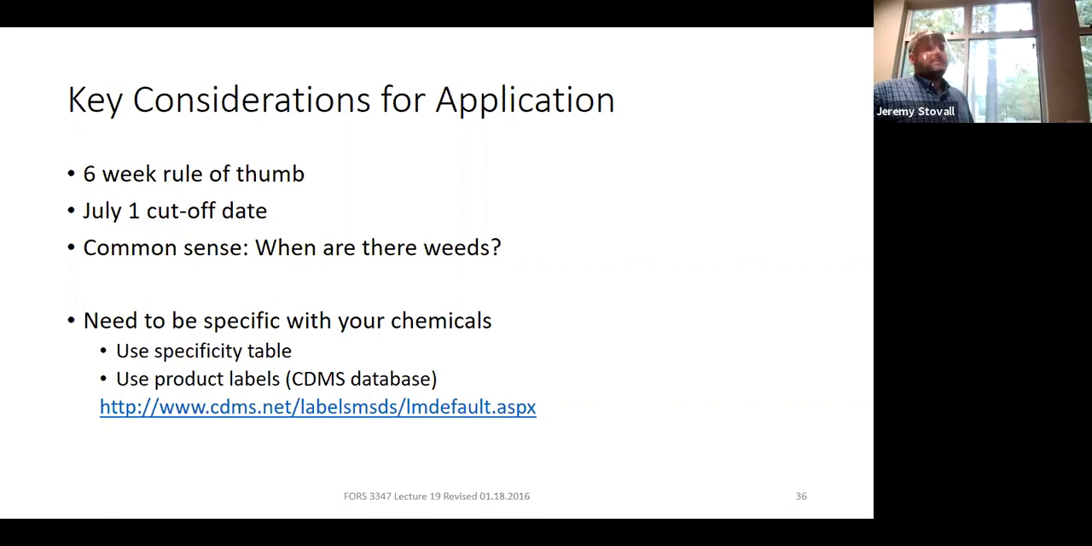When are there weeds? There's about a 6-week rule of thumb. We talked about that in the lab. So if you burn, wait 6 weeks to spray so things green back up. If you spray, wait 6 weeks to burn so that everything dies and dries out and the fire will carry. If you do a clear cut, wait 6 weeks to spray so things can green back up after you've cut everything.